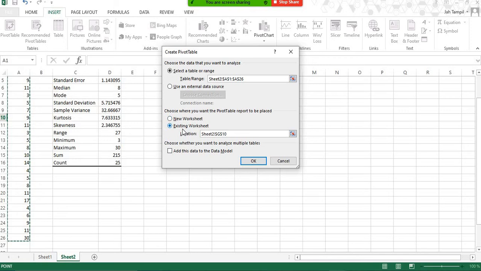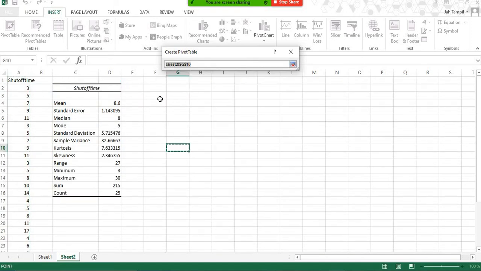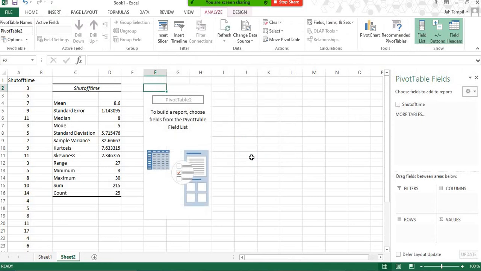Then, we will now choose where we want the pivot table to be placed. I want the pivot table to be placed in our existing worksheet, so I will just click this and select this cell, so it will be near our visual description. I will click this again, and if everything is okay, click OK. As you can see, I included the label so that it will be the one shown here in the pivot table fields. First, we shall now drag this into rows.